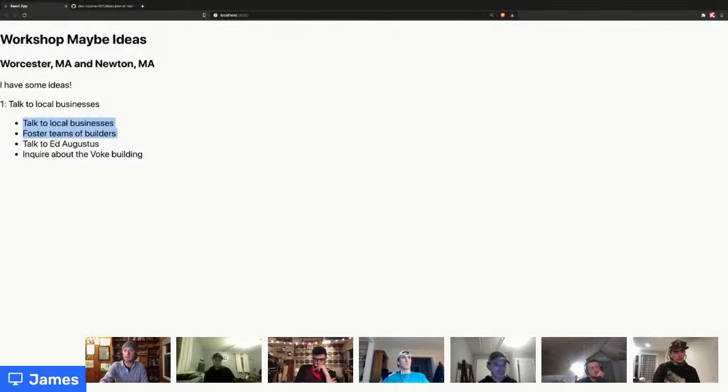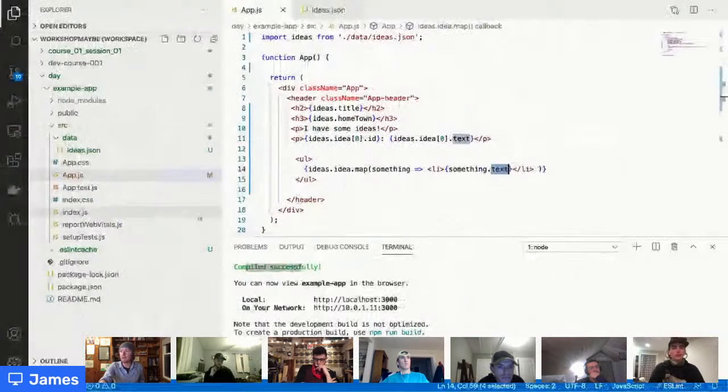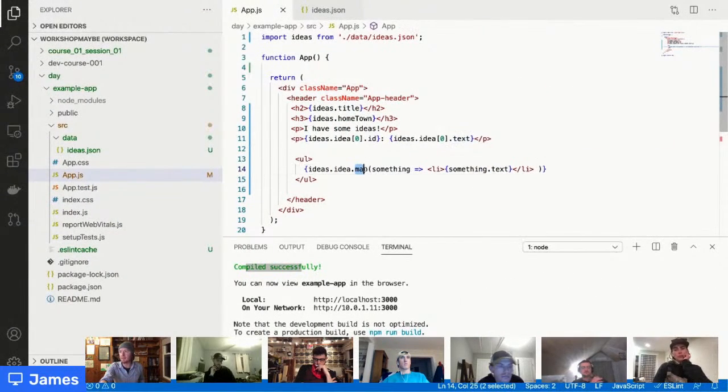Okay, there they are. There's my 4 text items. Okay, and if I added more, if there were 100 of them, this would have taken no more time than it did just now. Okay, and so that's why developers really love the map function right here. This is one of those essential tools that you're going to use all the time.